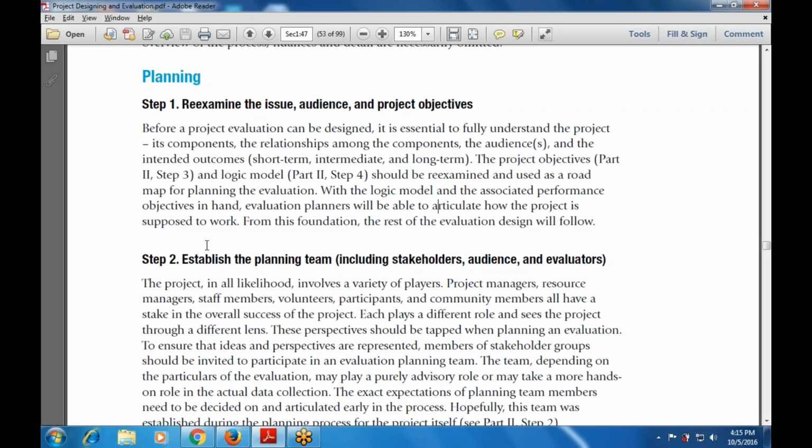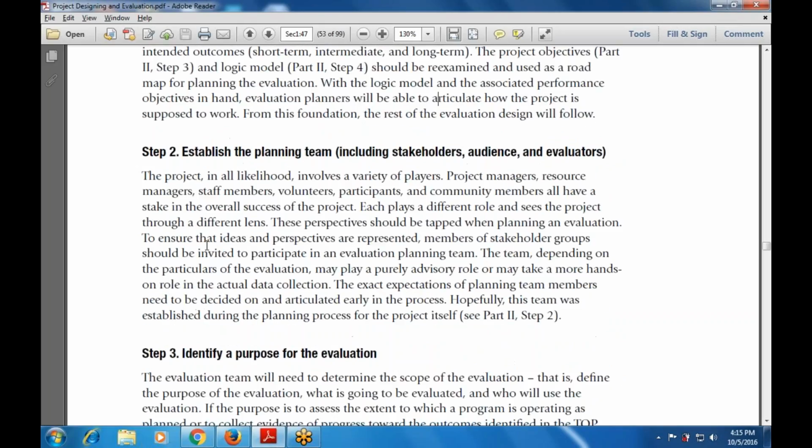What is the target of the evaluation? That may determine a role with more hands-on involvement in the actual collection of the data. The exact expectations of the planning team members need to be decided early in the process, because if we don't know what is required, how do we develop the team? So the team must be established during the planning process for the project itself.